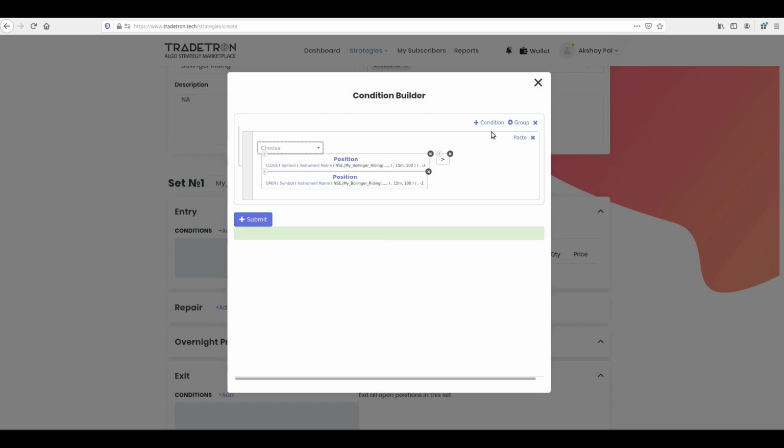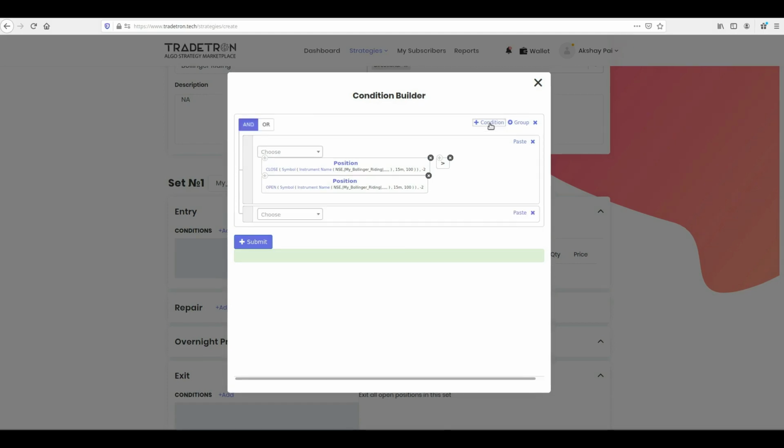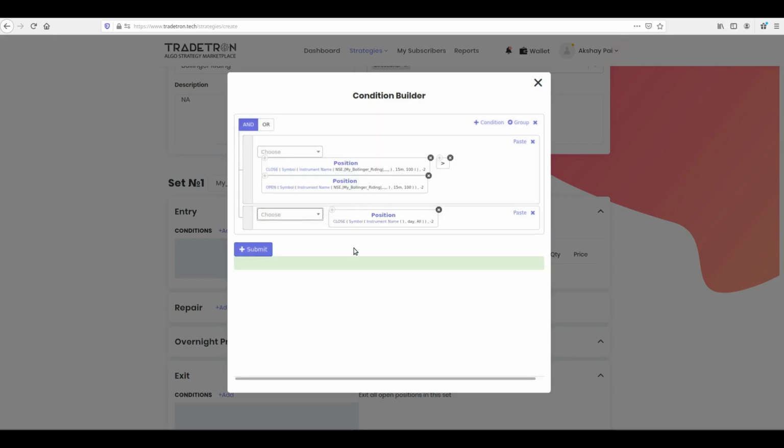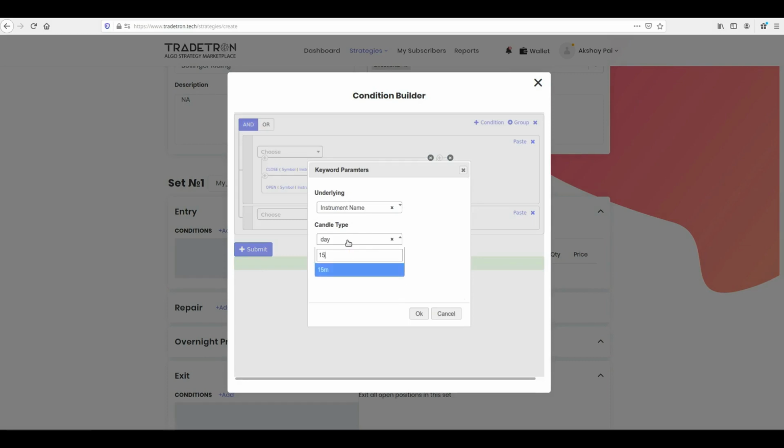To do this, you need to first click the plus condition on the top right to create another condition block. Then, ensure you connect both the blocks with a logical AND by selecting it in the top left. Once this is done, in the second block, click the drop-down and select the position keyword. Select close from the drop-down, type -2 in the position and click OK. From this newly created position keyword, click symbol, select 15 minutes under candle type, select 100 as max history candles and click OK.